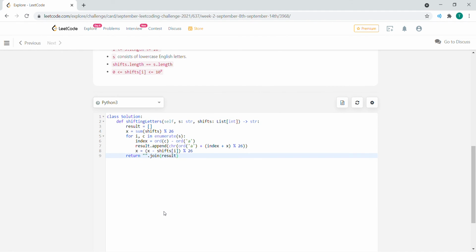Accepted. So this is using a prefix sum approach. Time complexity is big O of n, because n is the length of the string s, and also shifts as well, because this is running in parallel. Space complexity is big O of n, because we keep everything in the stack right here, the results. Alright, that's it. Have a great day, guys.